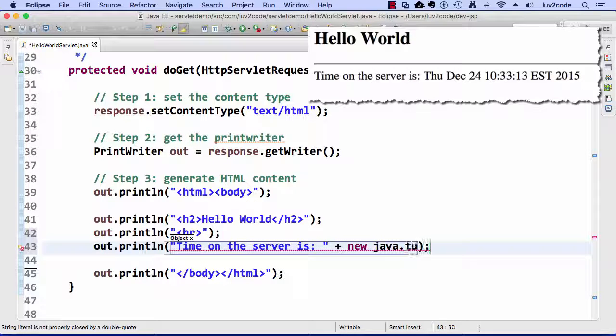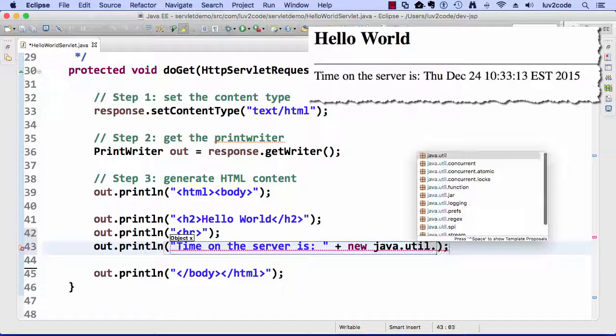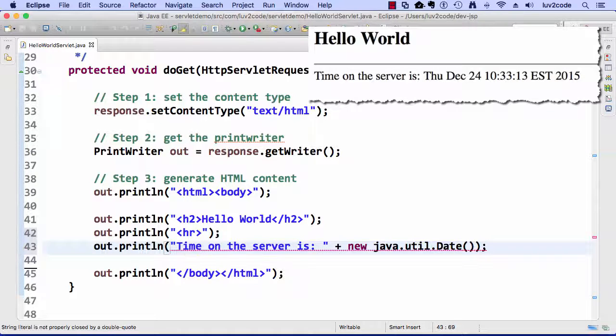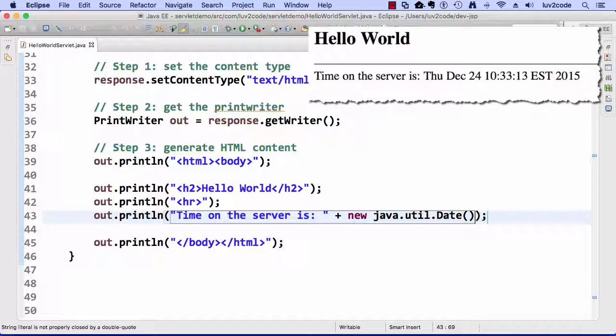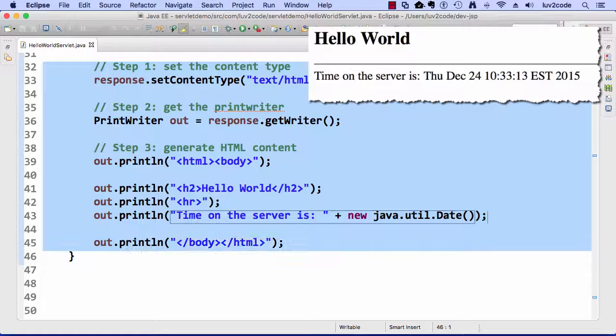And next I'll say out.println, time on the server is, and then I simply create a new date object. So I'll say new java.util.Date. This will do this concatenation. It'll call the toString version on the date, and that result will be included in this HTML page that I'm generating on the fly that I'm going to send back to the browser. So those are the three major steps there: setting the content type, getting the print writer, and generating the HTML content.